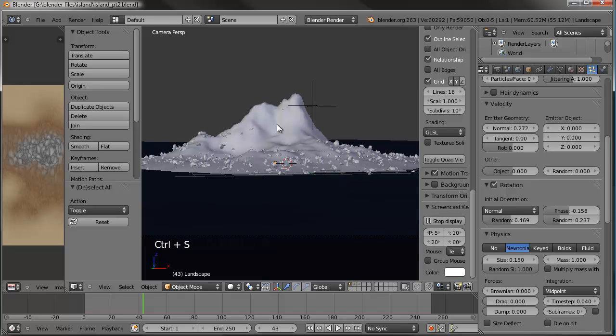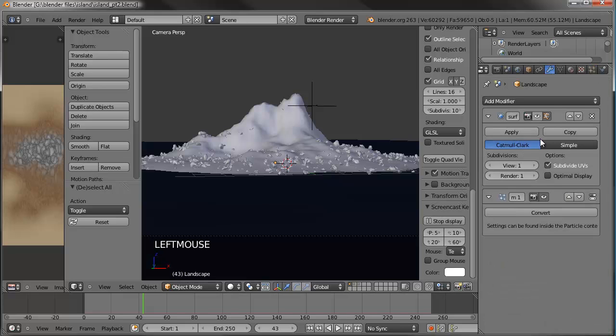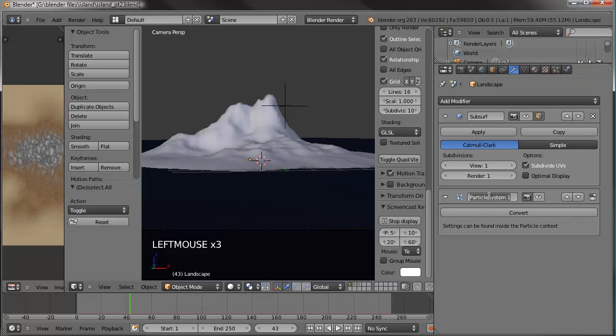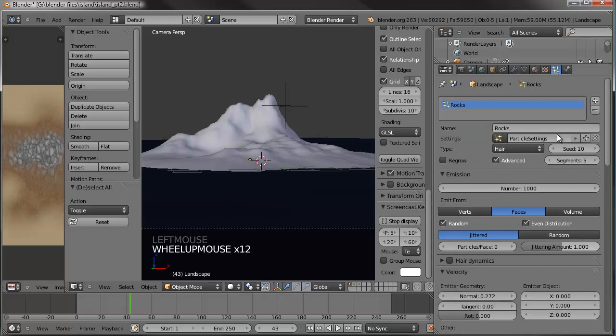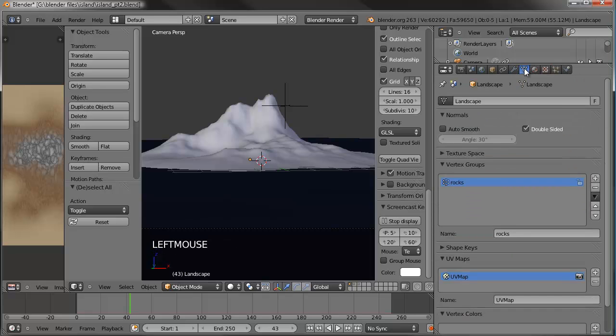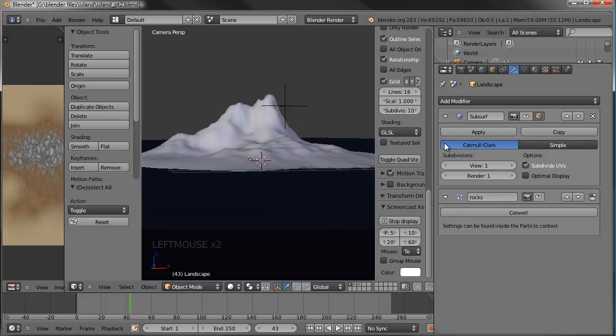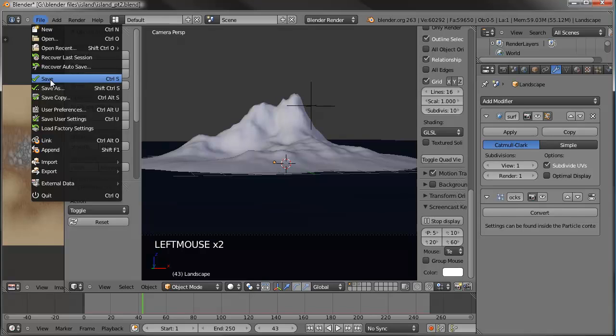Go ahead and save. And just to save computer power while we're not really using the rocks anymore, let's go ahead and turn that particle system off. And while we're here, let's rename this rocks. We named it in the particle system itself, rocks, but here in the modifier it wasn't renamed, so we'll just name it there. Okay, now go ahead and save this guy.